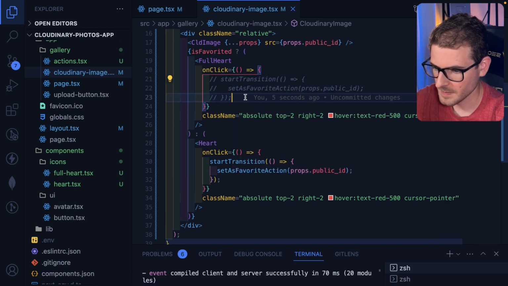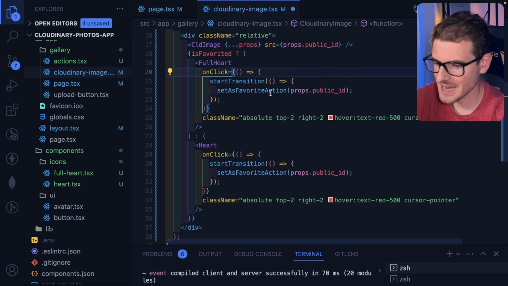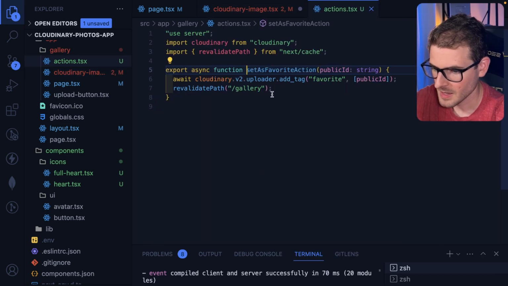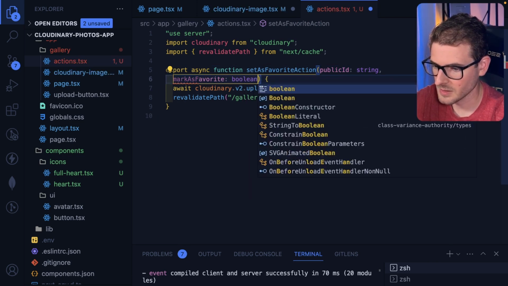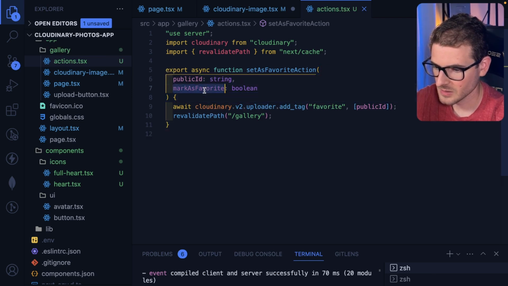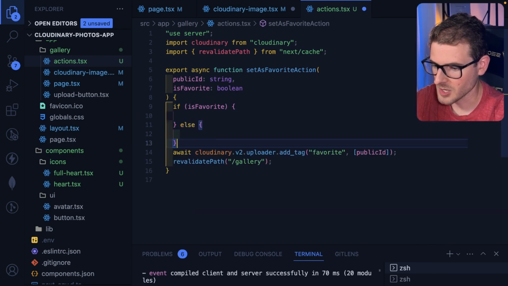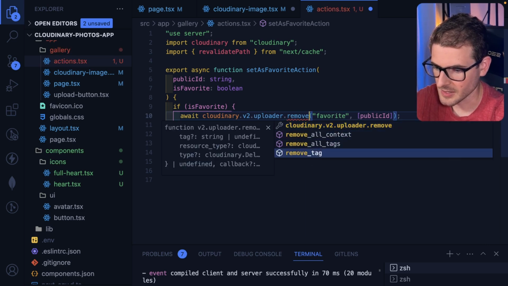Technically, we could modify our action a little bit to instead pass in a false and a true, so we can reuse the same action. We're going to say mark as favorite Boolean. Actually, I'm going to change this to is favorite. And then say if is favorite, then we're going to do some logic. Otherwise, we'll do some other logic. And I'm guessing there's a remove tag. Yeah, there's a remove tag right there.